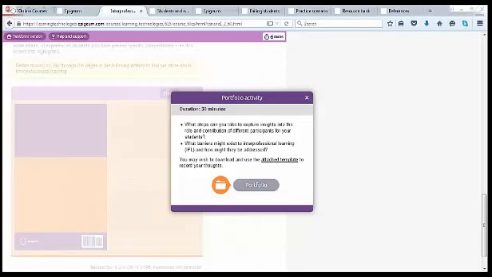Here you can see this is going to take them 30 minutes, and we're asking them to think about what steps you can take to capture insights into the role and contribution of different participants for your students, and what barriers might exist to interprofessional learning and how might they be addressed.